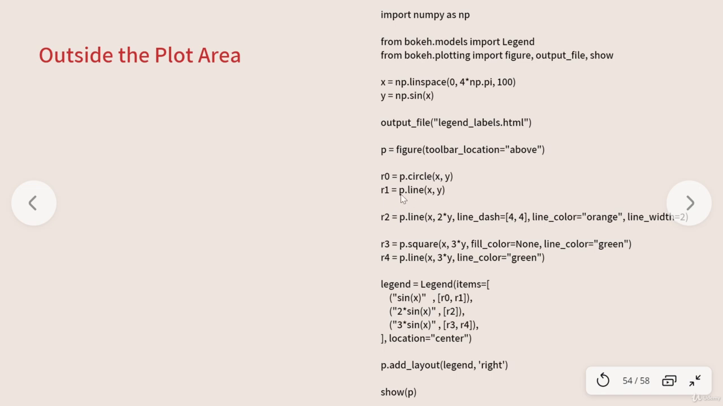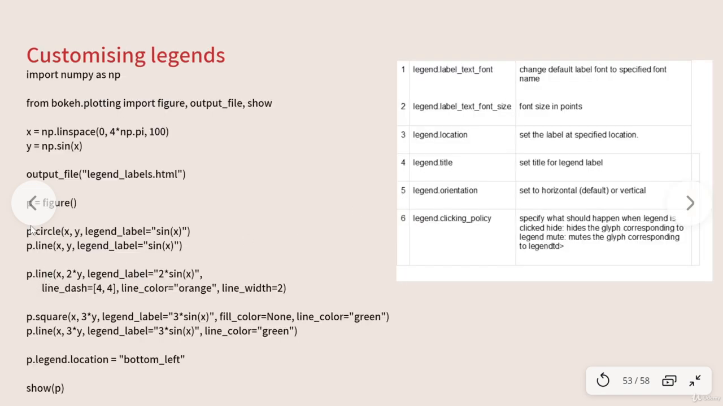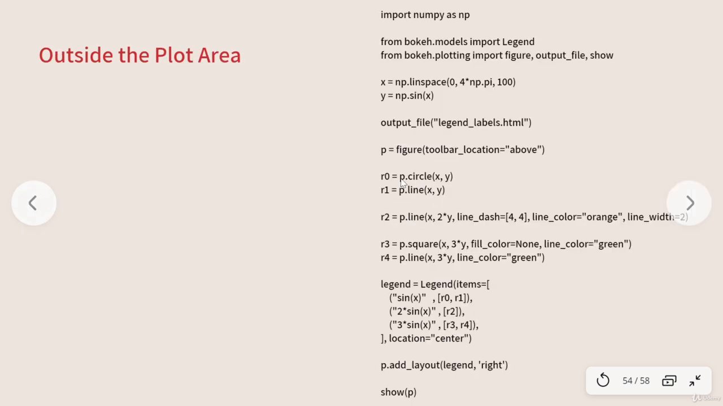The same thing here, I use p.line, p.circle, and all that stuff. But here I am associating a variable. So I'm mentioning that there is a variable r0 which holds a circle plot between X and Y, and r1 a line plot between X and Y. Similarly r2, a line plot between X and 2 times Y. Then these are the additional parameters that I'm mentioning. Then r3 and r4 are the plot between X and 3 times the value of Y. So this is square and line and some additional parameters.